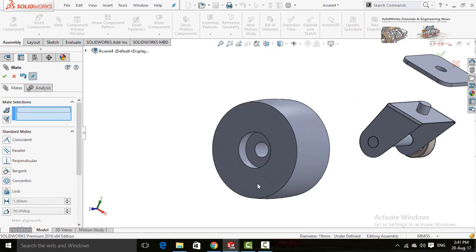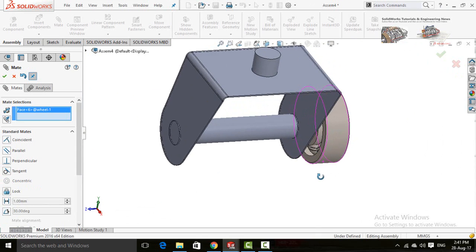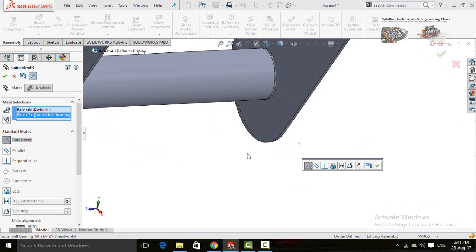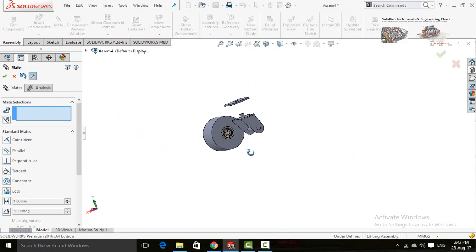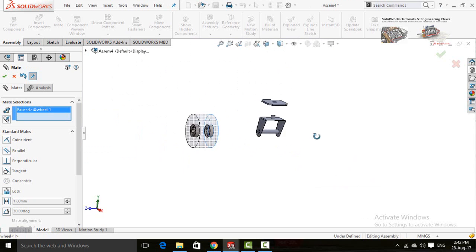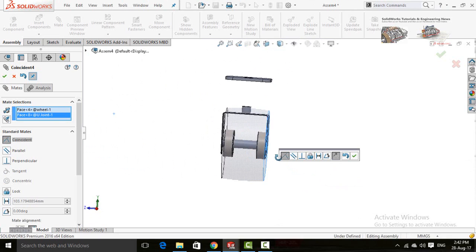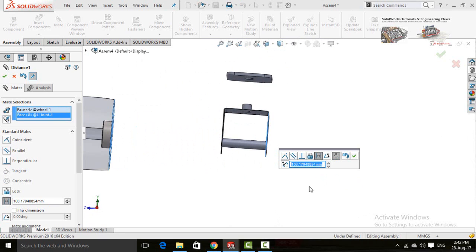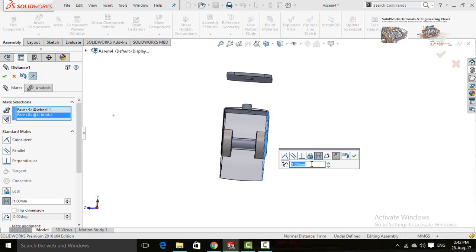Press OK button. Now click on this face and then this face of bearing. Press OK button. Now click on this face and this face. Make some distance, 1 millimeter or less than 1 millimeter, 0.5 millimeters. Press OK button.